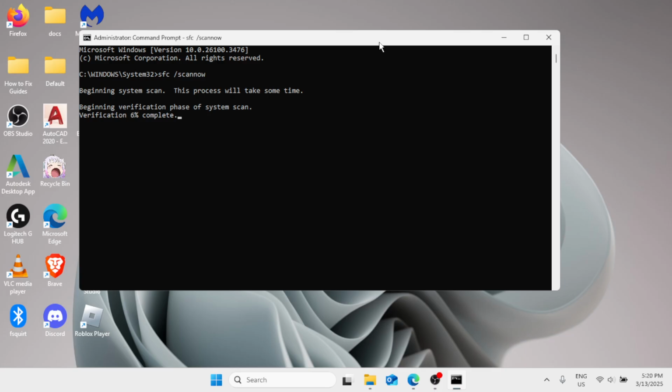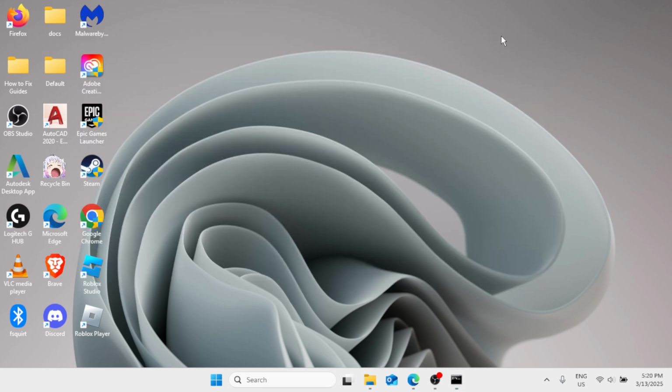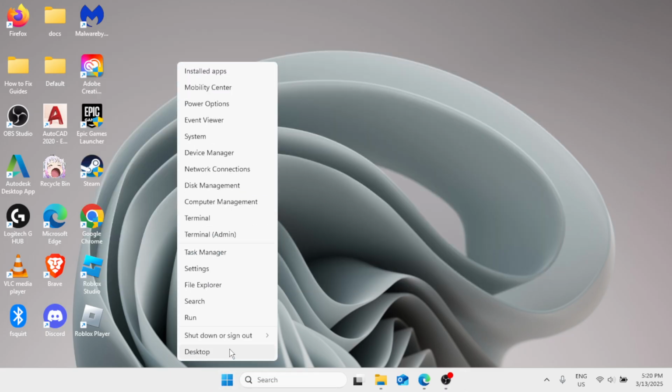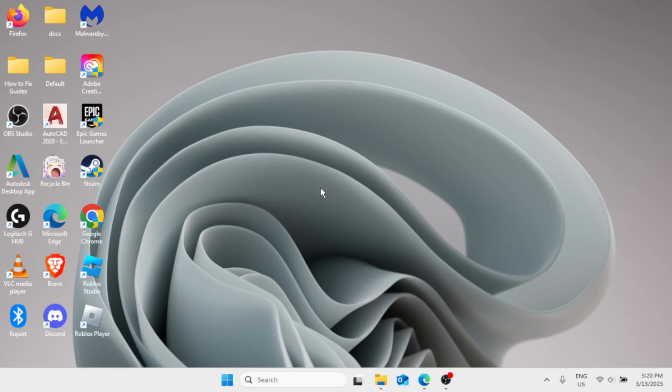Now while the process is going on, you should not close the window. You can simply click on the minimize button and continue your other work in Windows, and then just go back to it. Once this is 100% completed, close out of here, right-click the Start button, shut down or sign out, and restart your Windows. After restarting your Windows, try to install Visual Studio again.